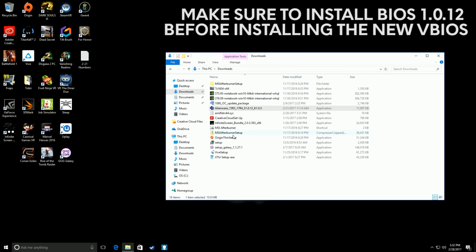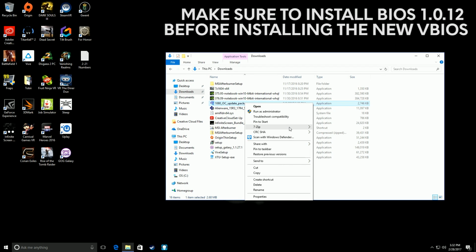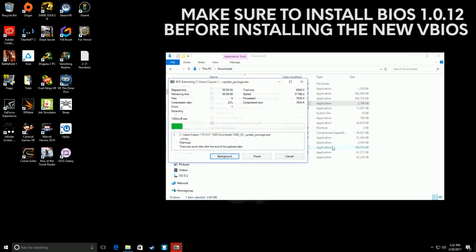Once you install that, you will get the VBIOS. You go to the support page or wherever in the link that I'll have in the video description. This package. It may not say this. It may not say 1080 OC update package, but that's what it says for me internally. Whoa, I'm showing you internal files. Anyway, right click it and extract this package.